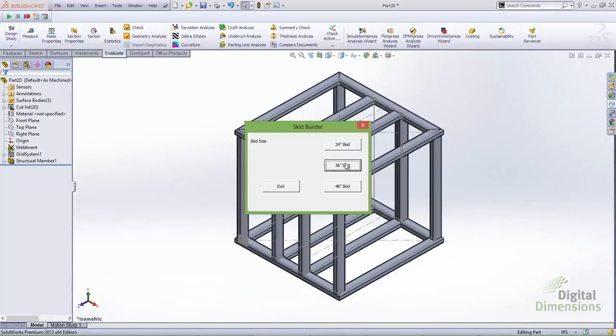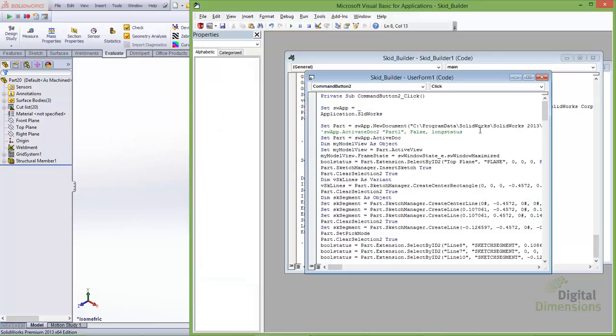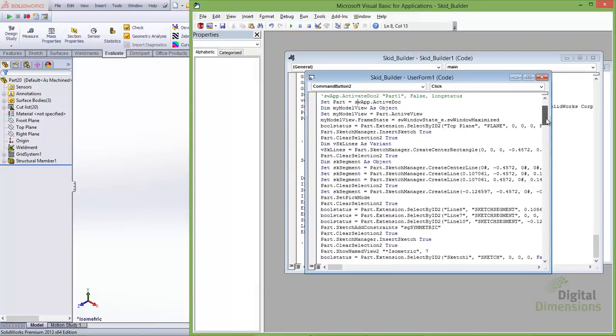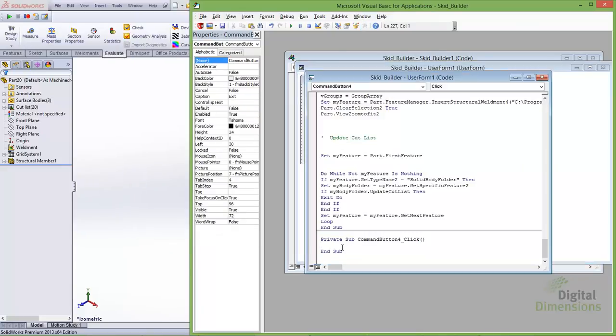Okay. Now, you'll notice that this application, if I hit exit, it does nothing. There's nothing programmed for that button right now. So I'm just going to use this close. And that's a real easy fix. If I go back to my user form, I'm going to double click exit. And all I want to do here is run End. So when I hit exit, just run End. And that'll end the application.